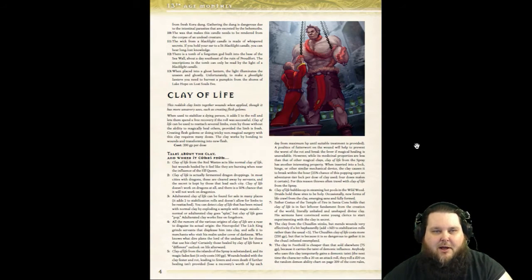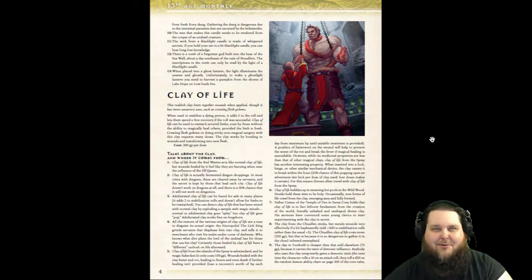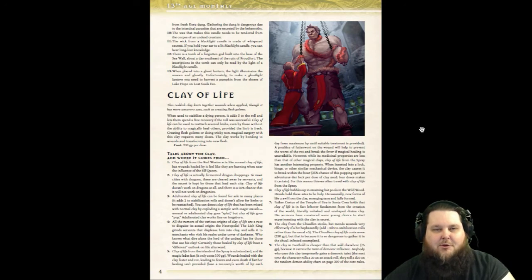Now, the next item is going to be the Clay of Life, and you can see there's some nice art with someone messing with the Clay of Life, creating a flesh golem. The Clay of Life sounds interesting, doesn't it? This reddish clay knits together wounds when applied, though it has more unsavory uses, such as creating flesh golems.